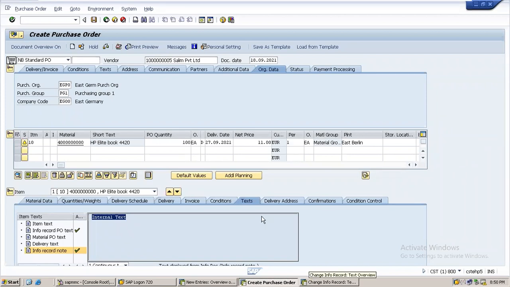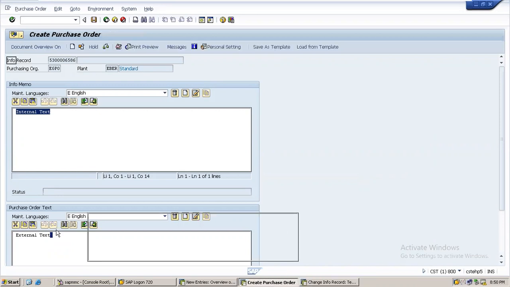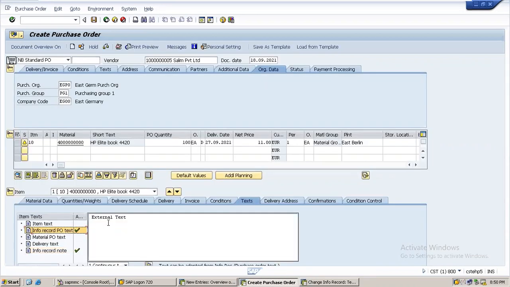Got it? Okay. Now the purchase order text, whatever text we are maintaining here, will get copied into the purchase order as the info record PO text. This text will be copied into the purchase order here, as well as into the purchase order print. So that print will be visible to our vendor. So this text will be visible to the vendor. Got it now, Deepak?